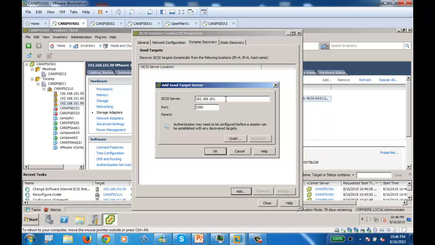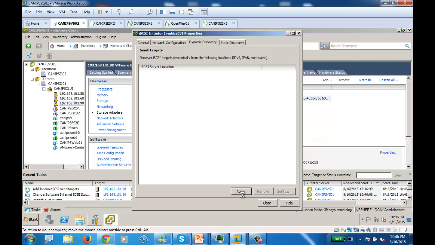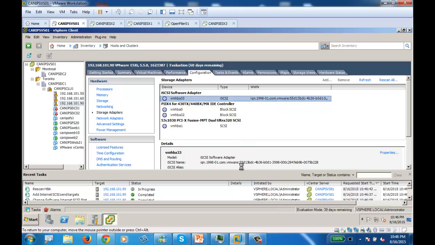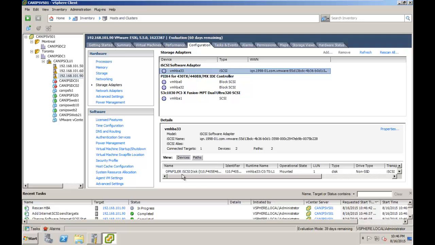And back to storage, it's 99 and press OK. Once it is done, it should be able to connect to storage. As soon as this is added, you should be able to see all LUNs added to this.